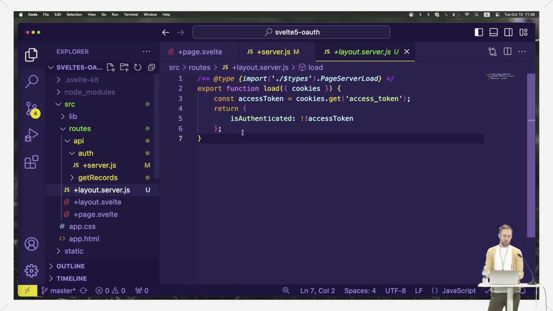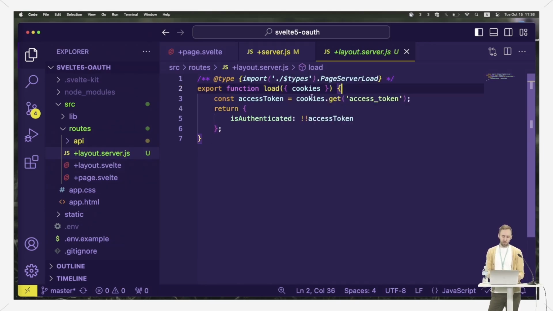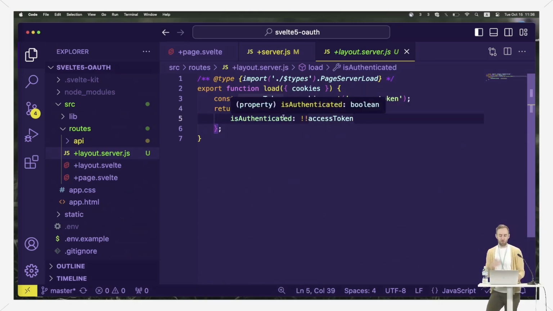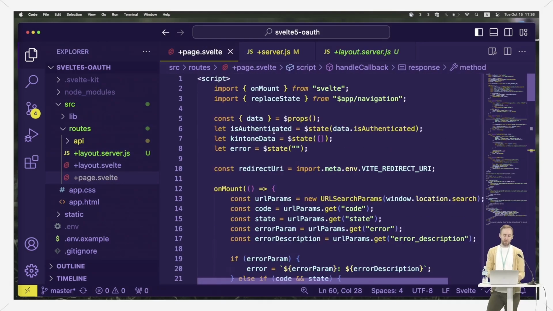But the way I do it here in this layout.server.js, and this is on the main route, so actually this file will apply to all of my other files and routes, basically. What I'm saying is when you load this page, check the cookies for an access token, and return this JSON that says isAuthenticated is equal to the status, a double Boolean negation, right? This is a little bit of fancy JavaScript, but basically it means the Boolean status, a true or false, of access token. And so that happens automatically when I load the page.